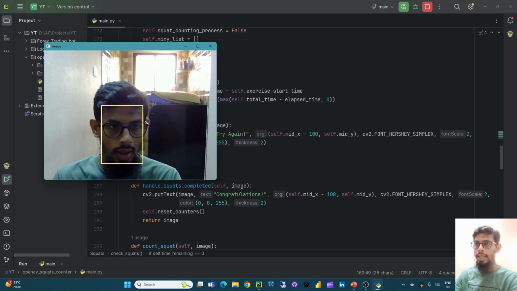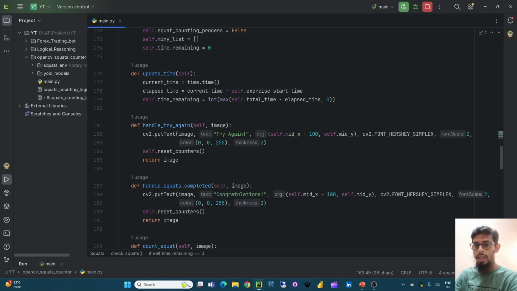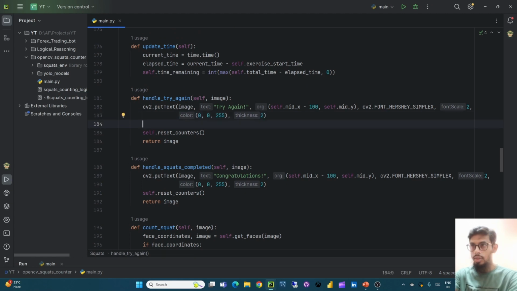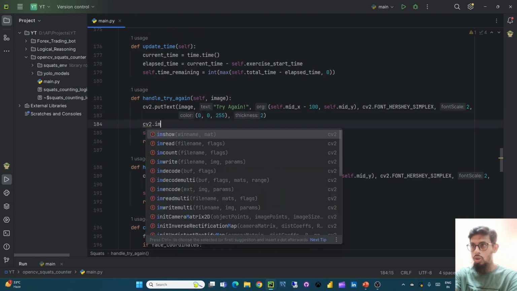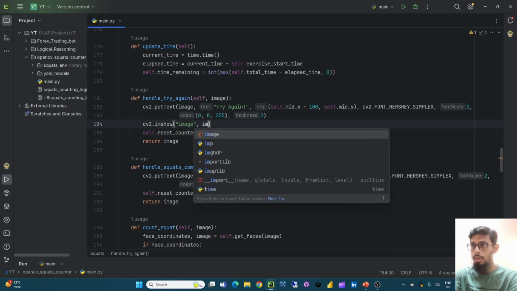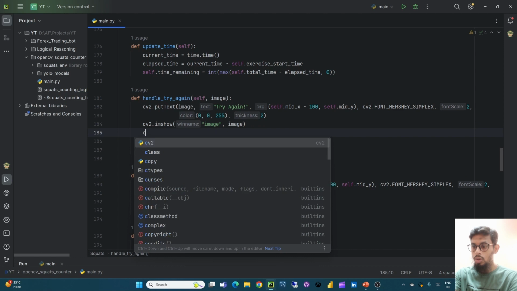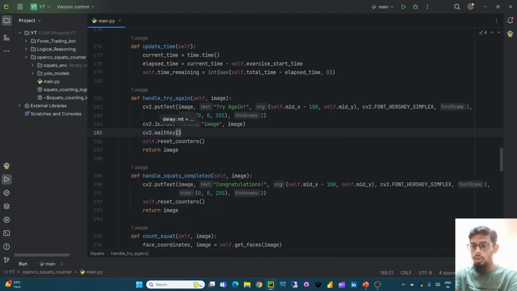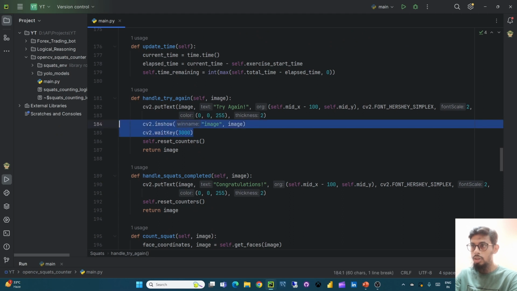Okay, the try again came for 1 second and left, right? So we will hold this try again for at least 3 seconds. So to do that, we will write cv2.imshow and we'll pass the window name and then image, and cv2.waitKey. Let's do it for 3 seconds only. So we'll keep the 3000 here. Okay, let's do the same for the congratulations message.